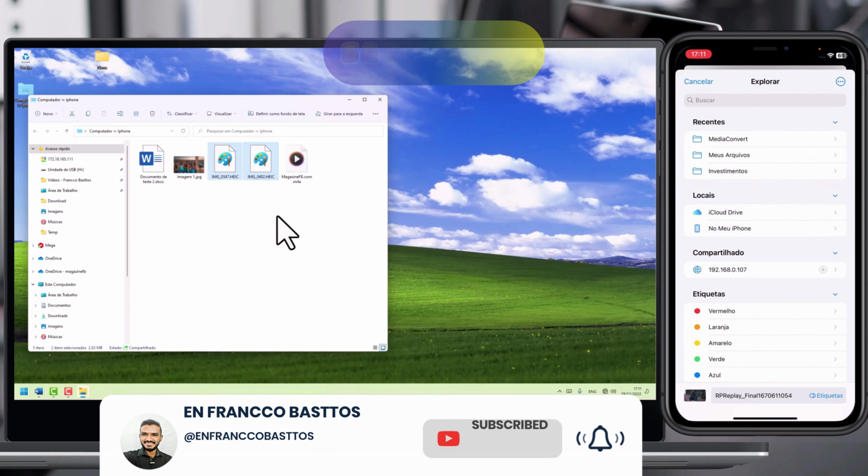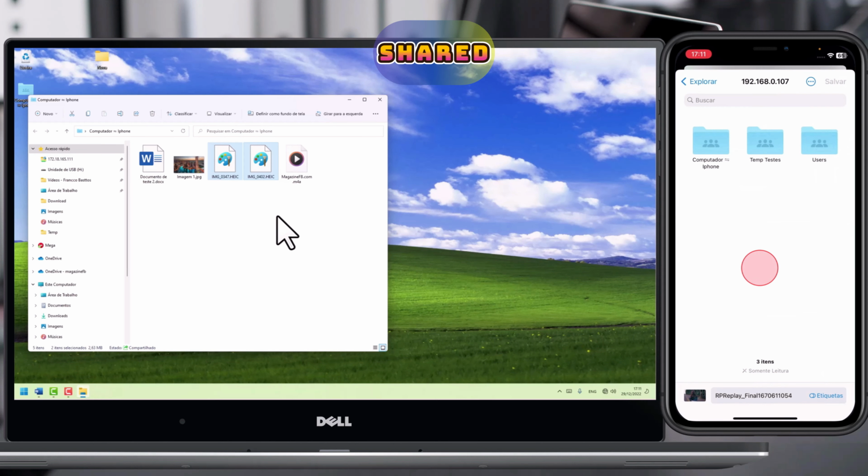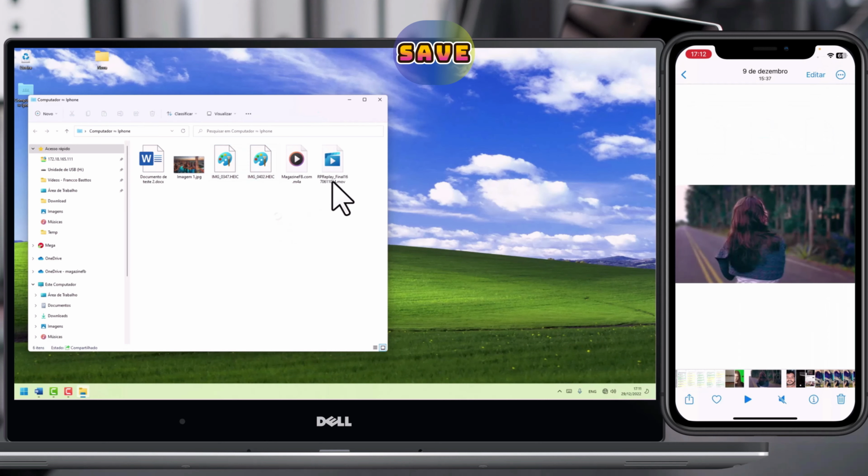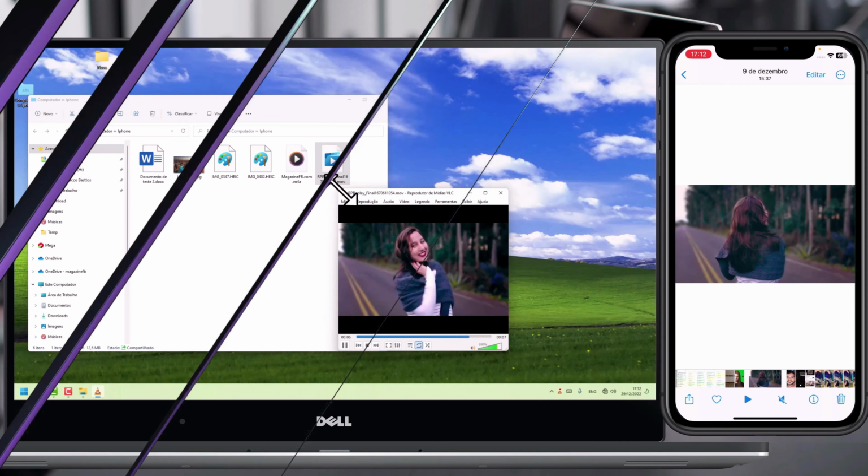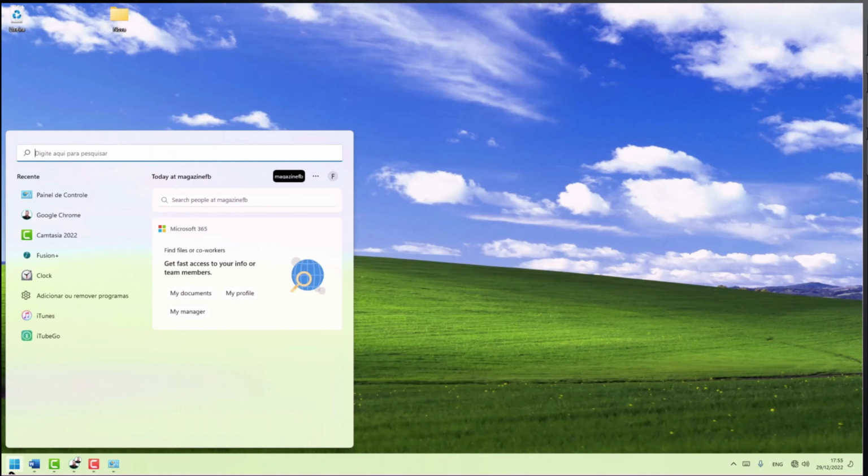Let's go through the setup process step by step. This configuration only needs to be done once. The computer and the cell phone need to be connected to the same network, but in my case here, the computer is connected via cable, and the cell phone is connected to the same network, but via Wi-Fi, no problem. And this will also work with any version of Windows.